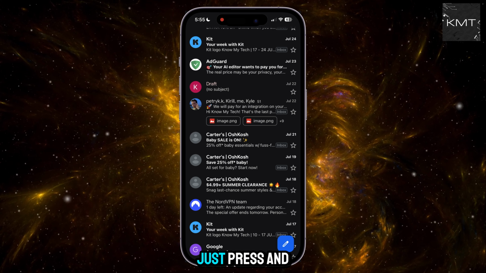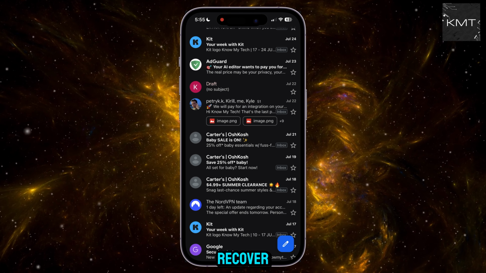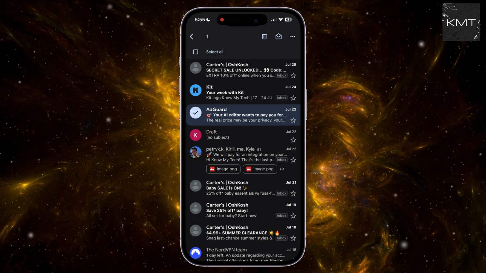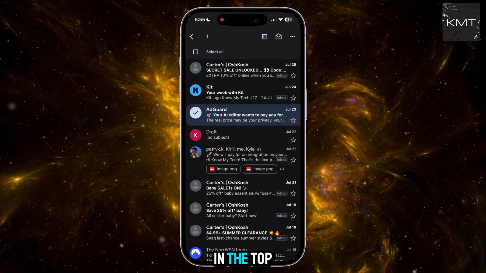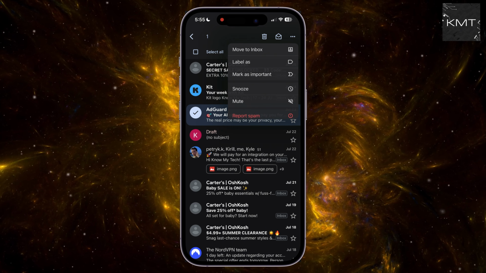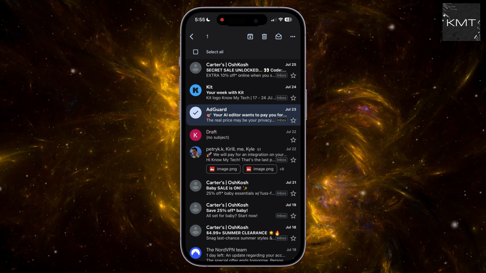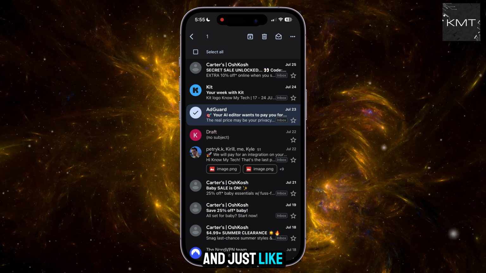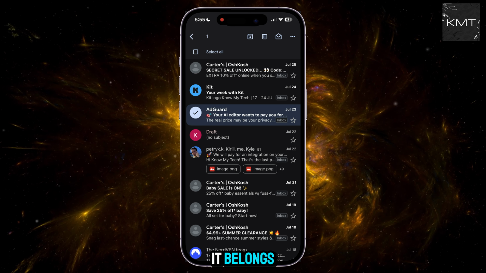It's incredibly simple. Just press and hold on the archive email you want to recover. Next, tap the 3 little dots up in the top right corner and select Move to Inbox. And just like that, your missing email is right back where it belongs.